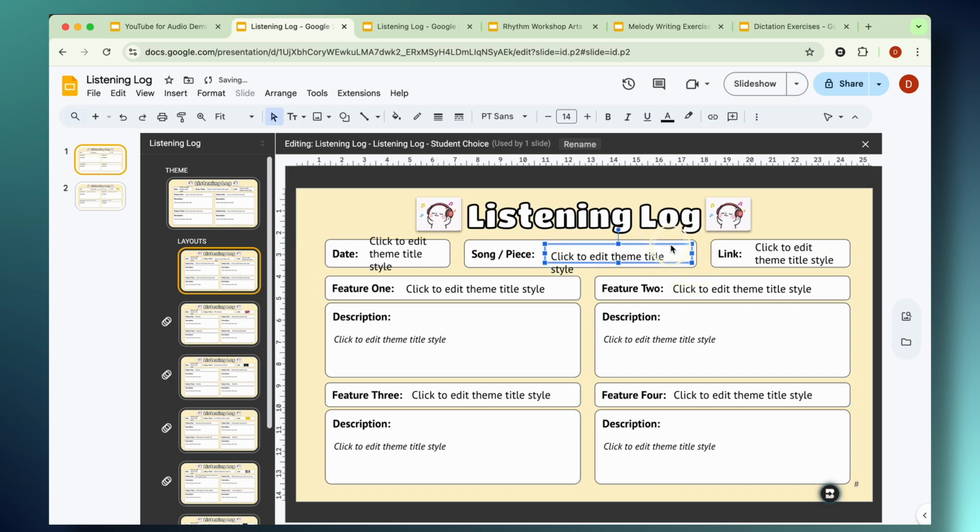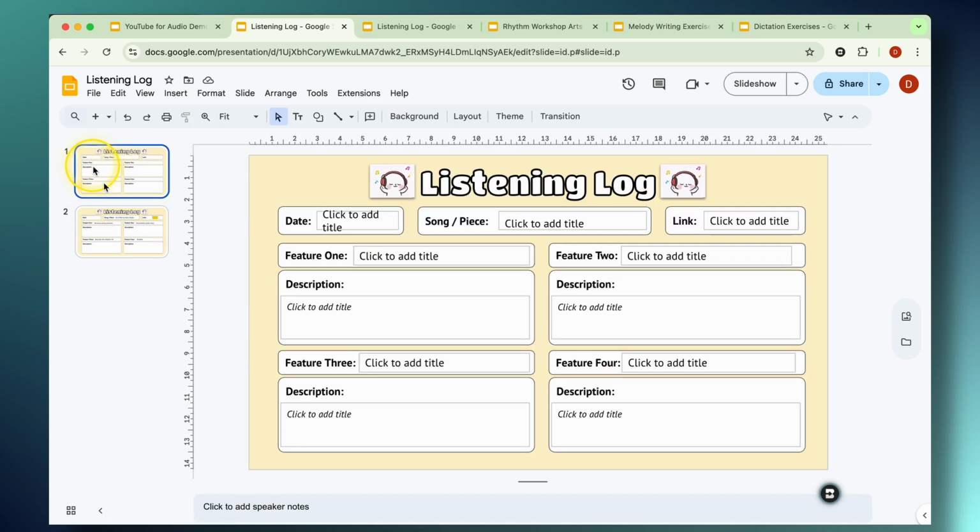At this point, I can also make adjustments to the format so that everything stays the same, but I'm happy enough with this for now. And then the student has the ability to type in there when we go back to the main presentation. You'll see that click to add title is now there for the student.